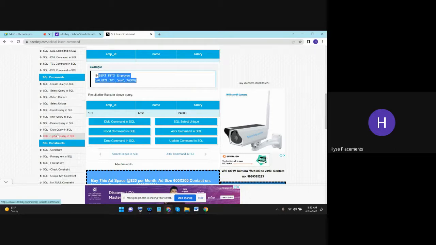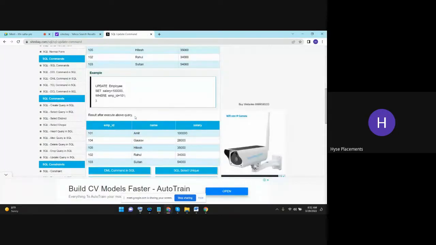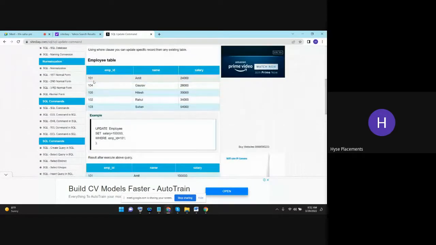So if I want to update any record, like that you need to update it. If you want to make an update, see here. In 101, you are going to update the 24,000 salary. It should be updated as 1 lakh instead of 24,000.